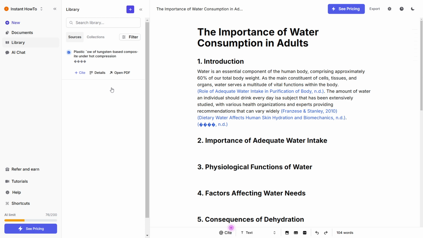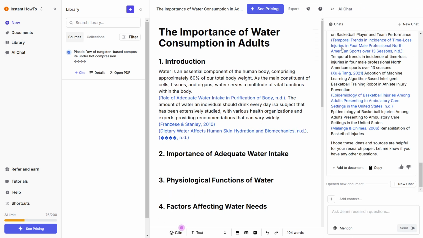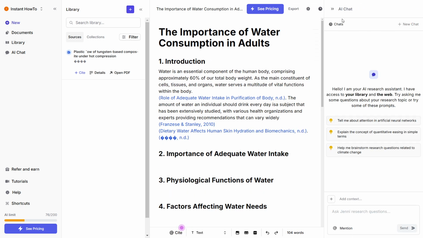But what's also great, and that's the third thing when it comes to Jenni AI, is this AI chat feature over here, which is basically mind-blowing. So if I click on this, it's going to open up a chat over here on the right, which is an AI assistant. You can ask this AI chat anything, you can add it context, you can basically make it search your library and the web, and it's going to scroll through your library over here, so through your PDFs, and search the web for some more sources.